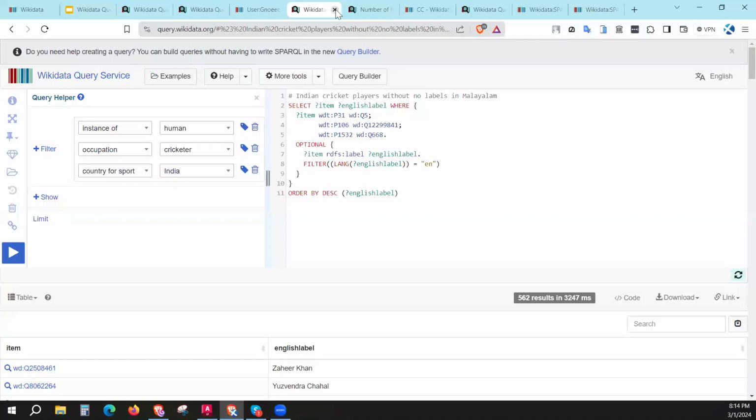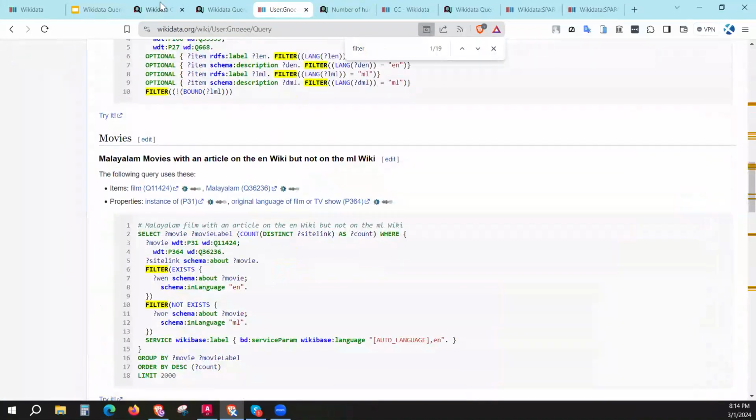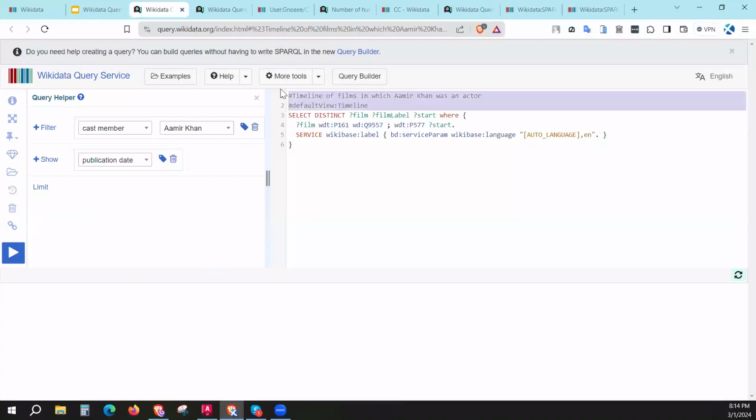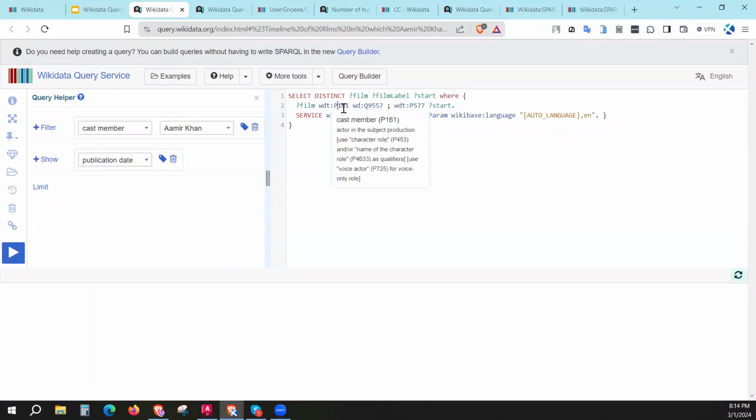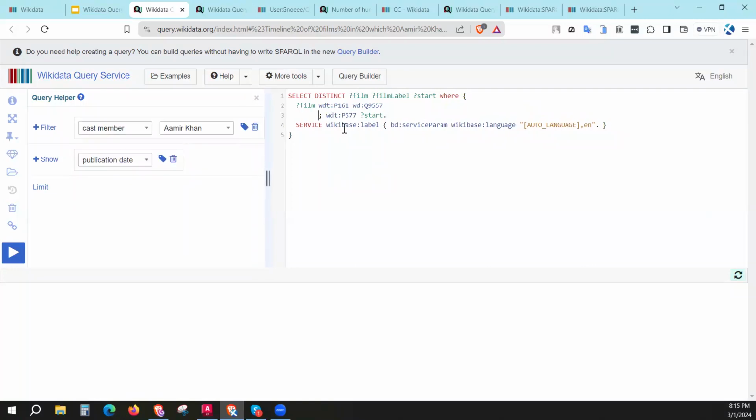So like that we can modify this query. Let me go with another simple query to list out the films that Aamir Khan has acted in. Here we can add the property cast member, P161, and we can add the item for the person Aamir Khan. And we need to filter those elements, or we can order the movies based on when they have been published.